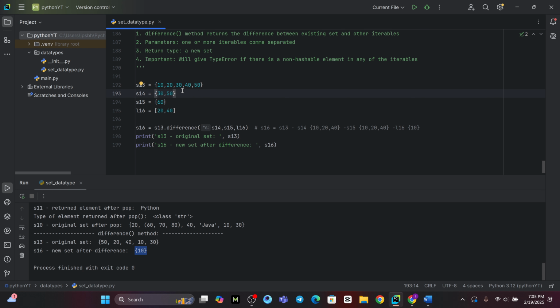The difference was like after you subtract the common elements from both the sets, whatever is left from S13, that is your difference. So if you subtract 30 and 50 from S14, that's how we were left with 10, 20, and 40 as three elements. And minus S15, when we took the difference with S15, there was no difference because S15 has 60, and 60 is not a common element with S13. So it does not make any difference.